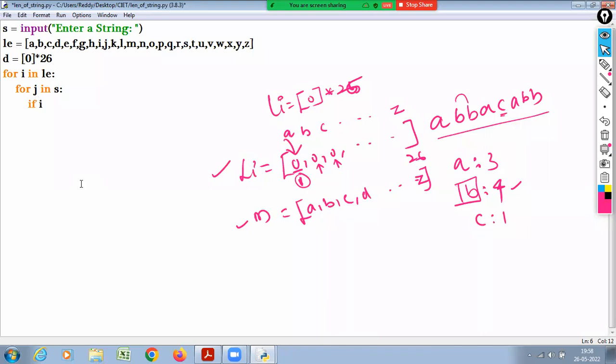if I equals to equals to, before that count should be. Count equals to 0 will represent the count value 0. If I equals to J, then count plus plus, or say count equals to count plus 1. After completion of the jth loop, you can pass the count value.